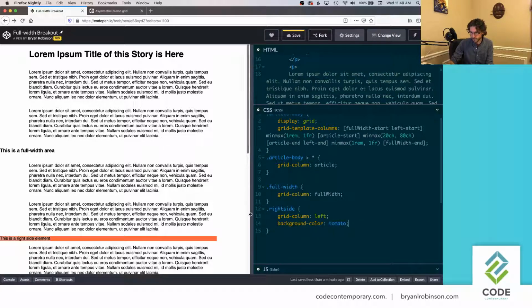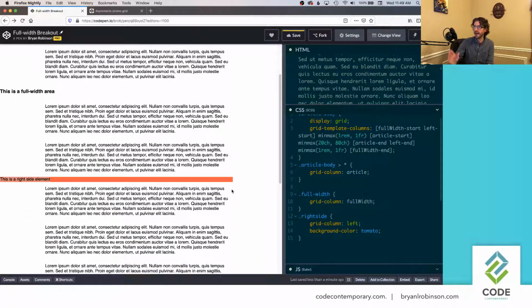Tomato. And now it spans from the left-hand side of the browser to the right-hand side of our content column. So that allows us to have a left-hand side, a right-hand side, a full width, and a centered column, all with just declaring these value changes. And we could come in here and do the same thing with our start and end for a right-hand side. We could have right start on the article start and right end with our last line.